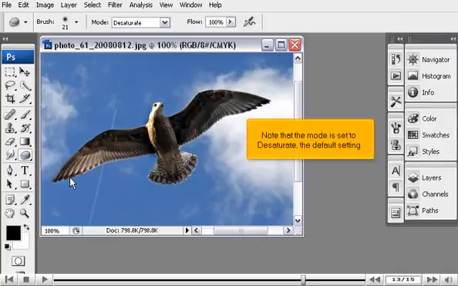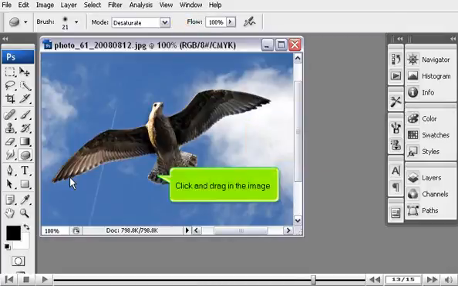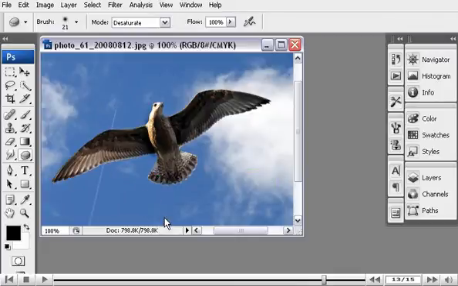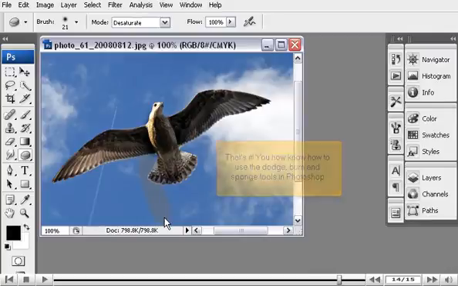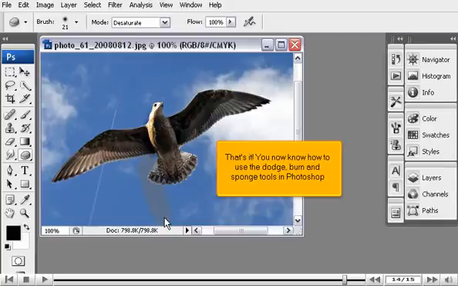Note that the mode is set to desaturate, the default setting. Click and drag in the image. Notice that the blue has all been turned to gray where we used the Smudge tool. That's it! You now know how to use the Dodge, Burn, and Smudge tools in Photoshop.